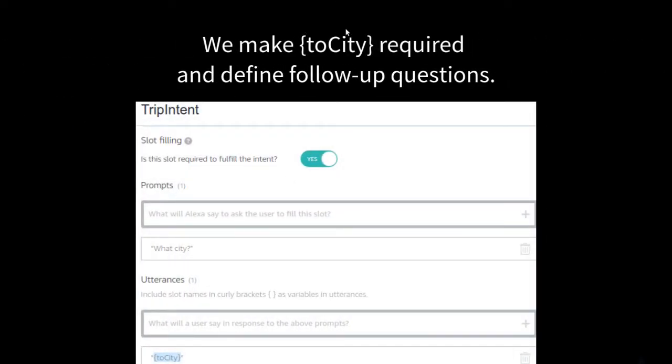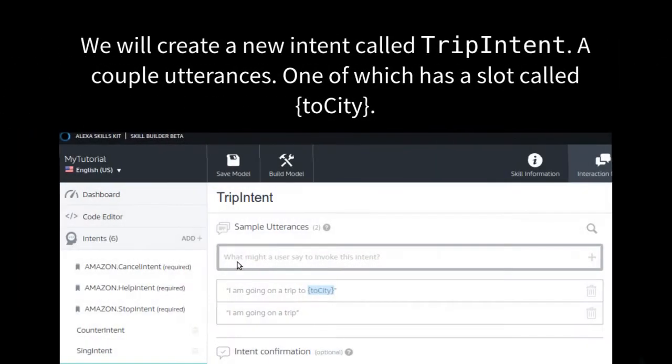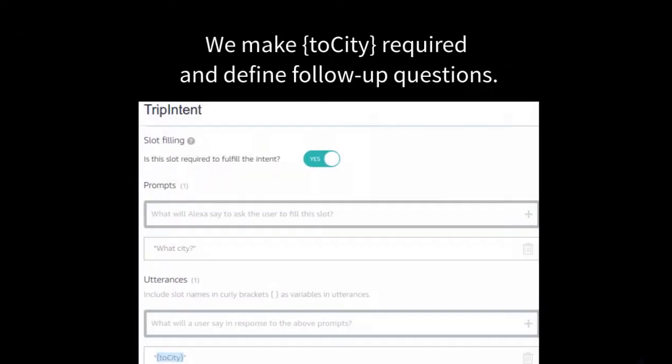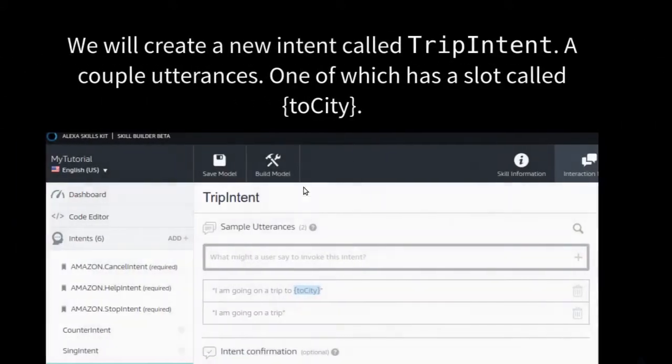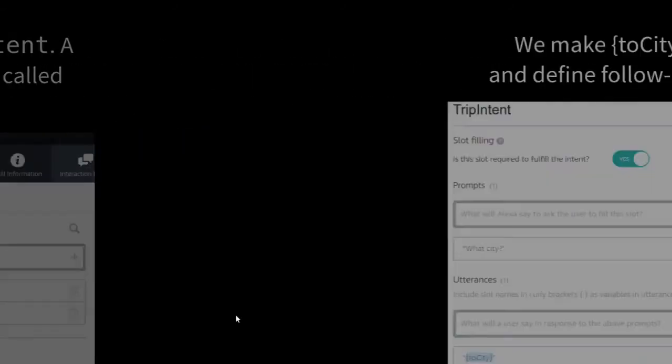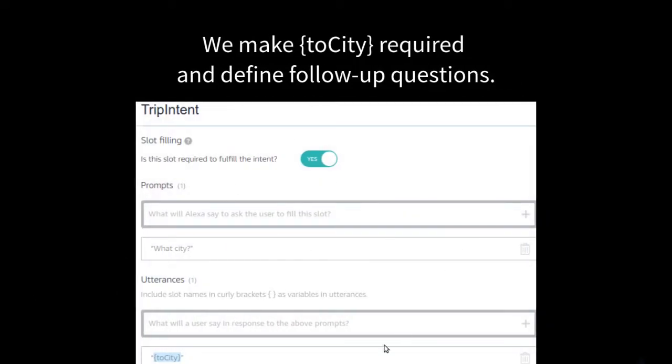We make the city slot required and define the follow-up questions. If you keep on scrolling down, I don't have enough room here, but you'll have this little spot where you can say that you want the slot to be required. So what's going to happen is if someone says this first one, "I'm going on a trip," it's going to do a follow-up question because that city is required. Alexa's going to know, I need more information than that, so it's going to say, "What city?"